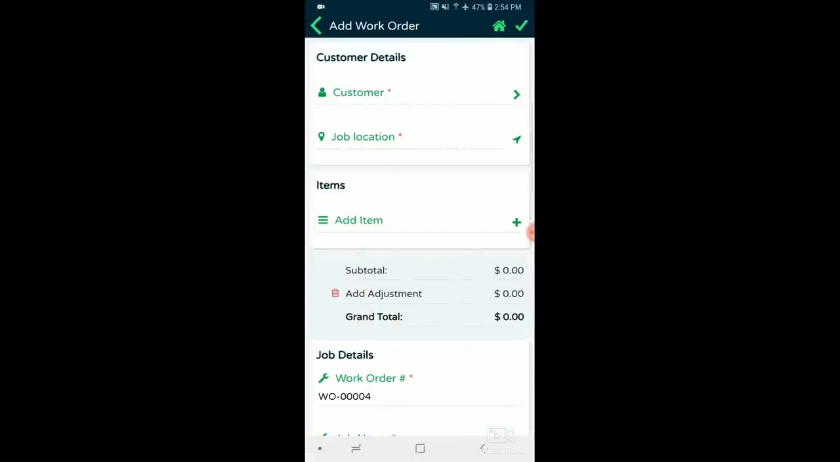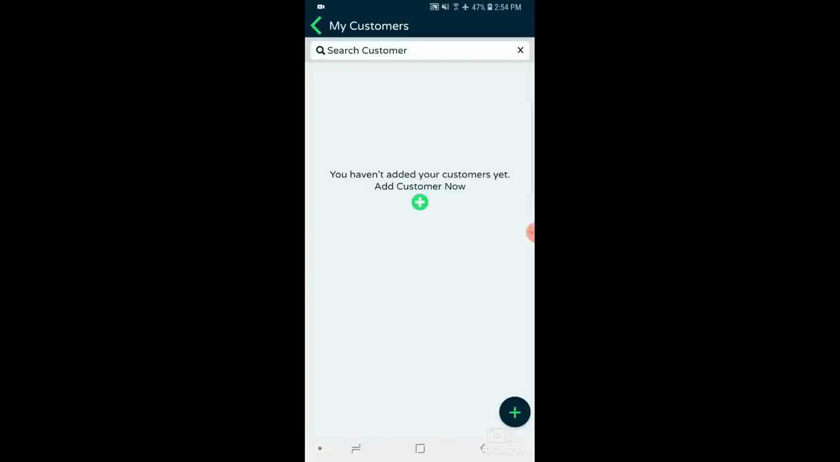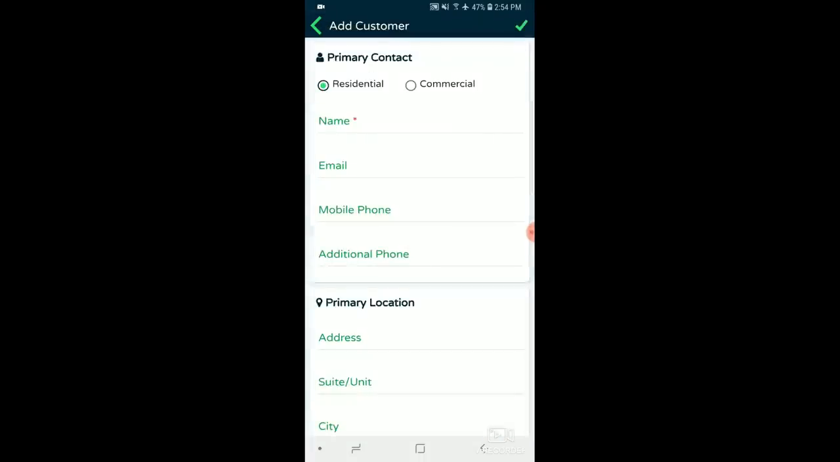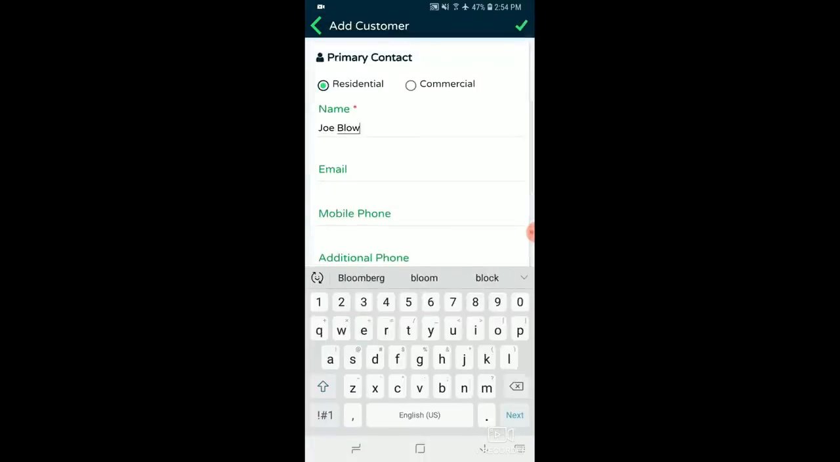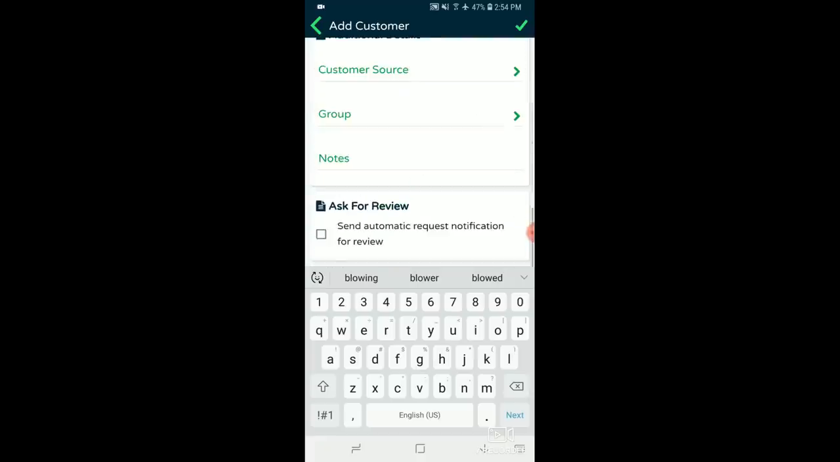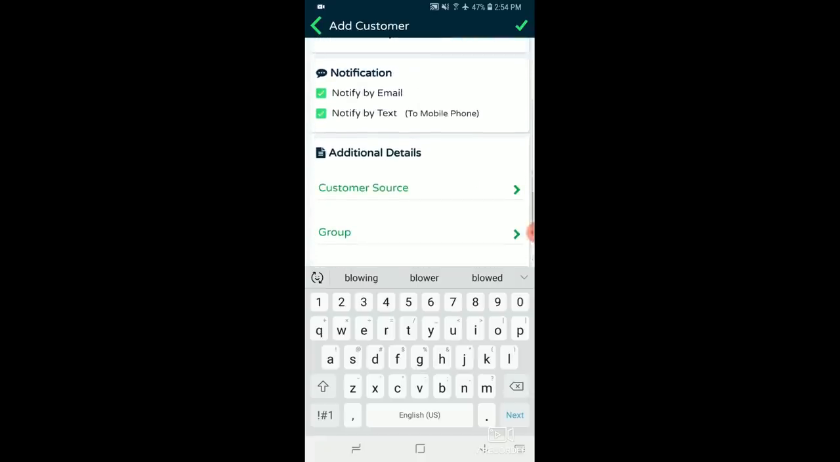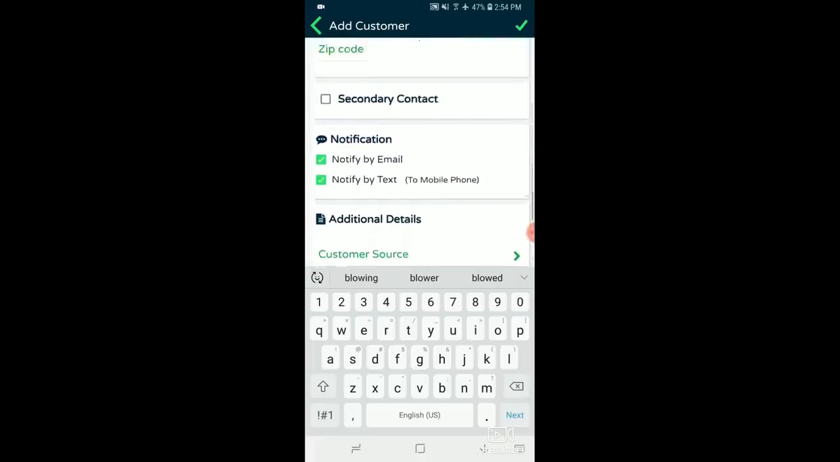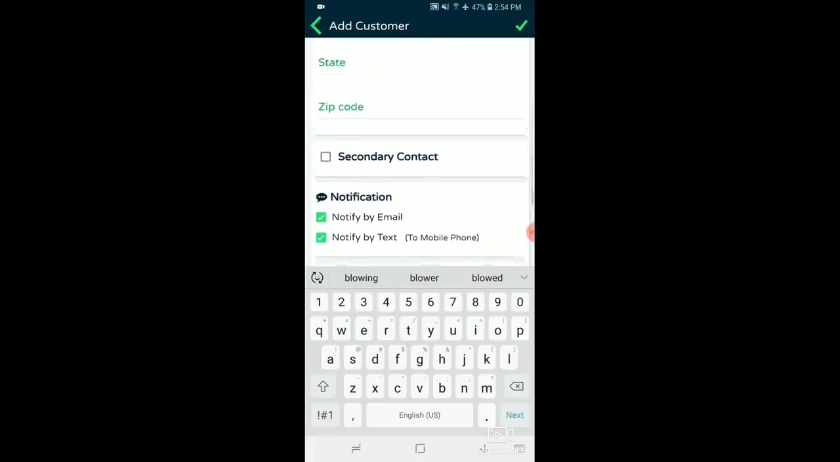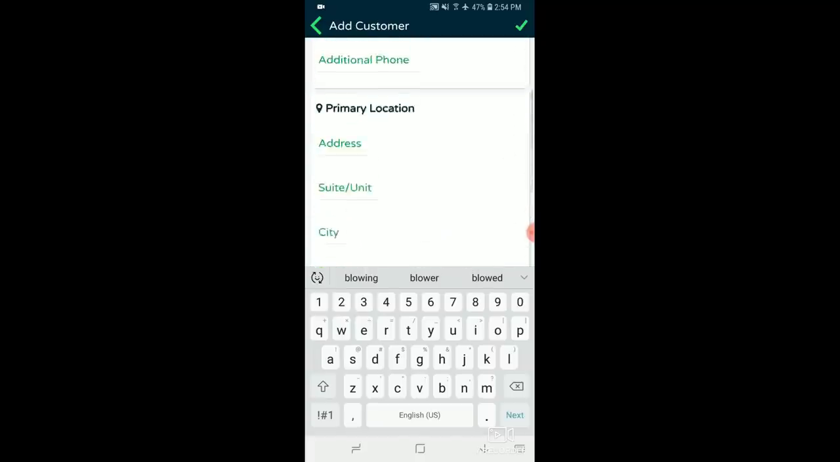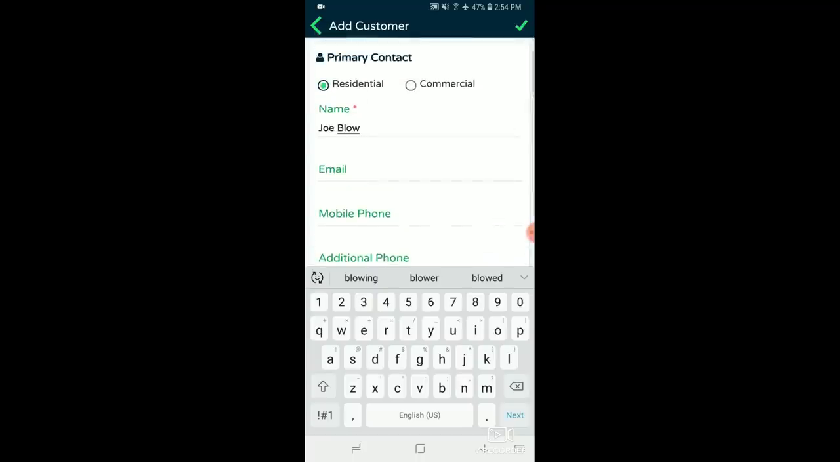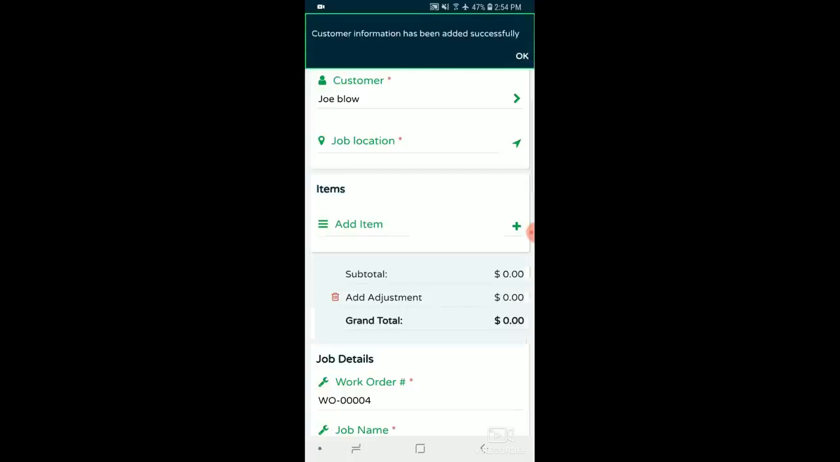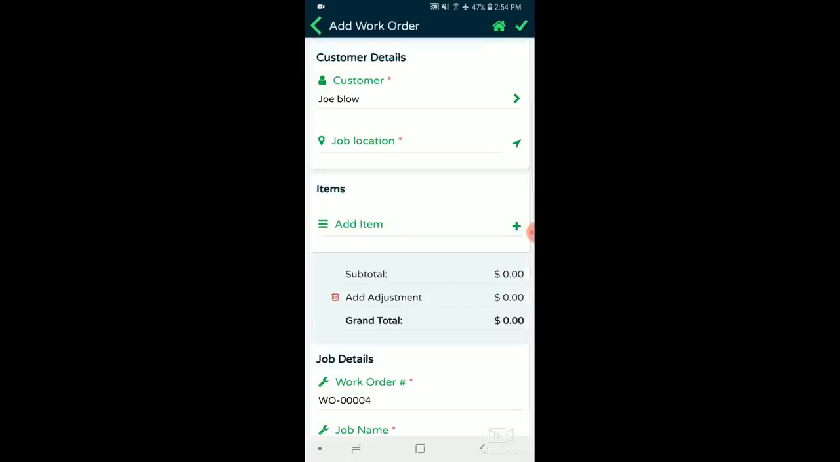Pretty easy to click through this. I don't have any of my customers in here, so I guess I'll add one for you. These are all the different things that you can input. Customer source is a good one, where they found you, how you want them notified, their address, all that stuff. But to keep things simple, I'm just going to put this guy named Joe Blow in there. Customer information was saved. Job location, you can type that in.